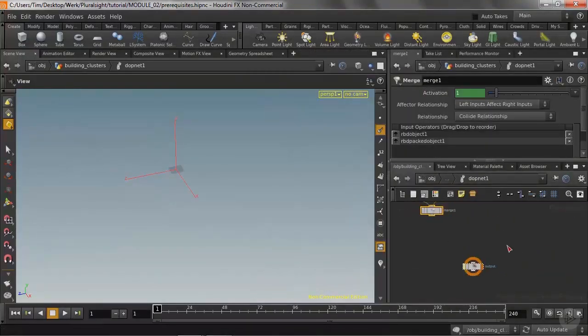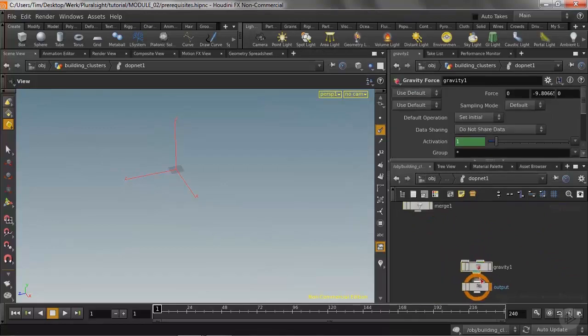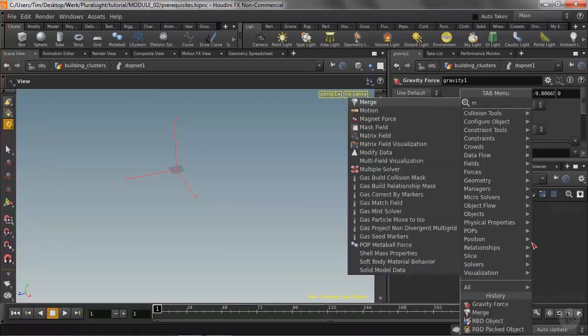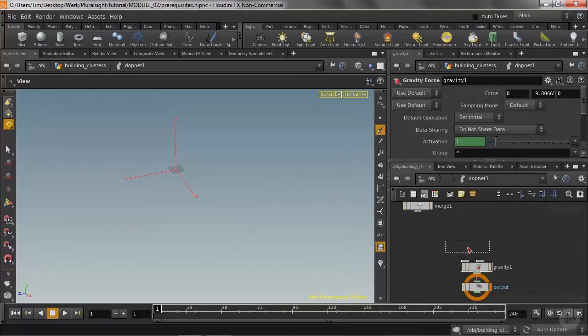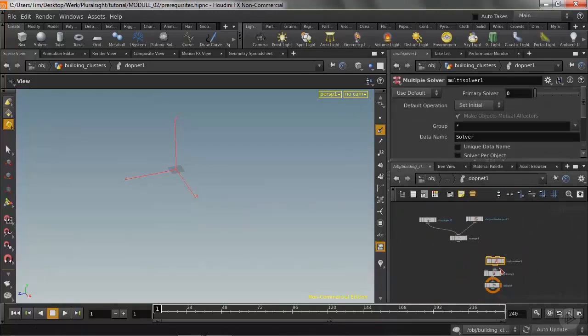Now we're going to need gravity. So let's put down a gravity force and wire that up. And we're going to need a multi-solver. Because what we need is we're going to have a particle solver, a pop solver, and we're going to have a bullet solver. So let's put them both down as well.